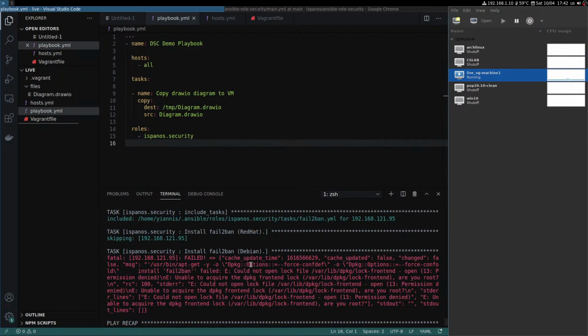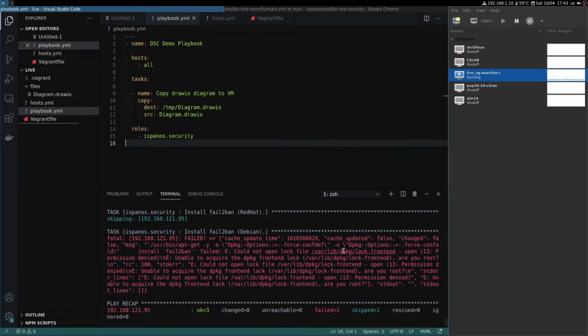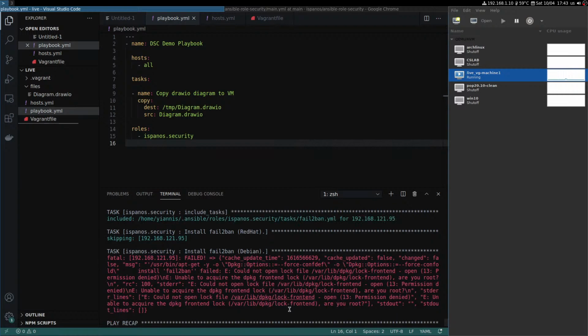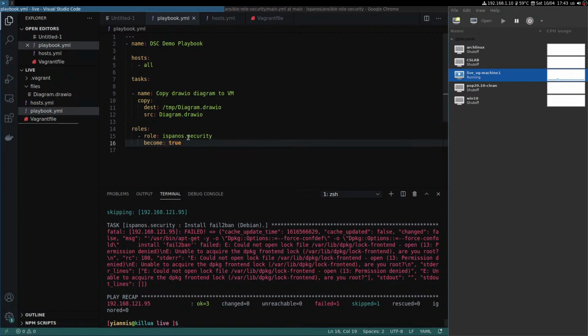Now let's see why this failed. It tried to update, and we had an issue trying to unlock, trying to use sudo. Basically, this role requires us to run sudo inside the playbook because some of the commands include updates. So we're gonna add the keyword become: true, which is gonna give us sudo privileges.